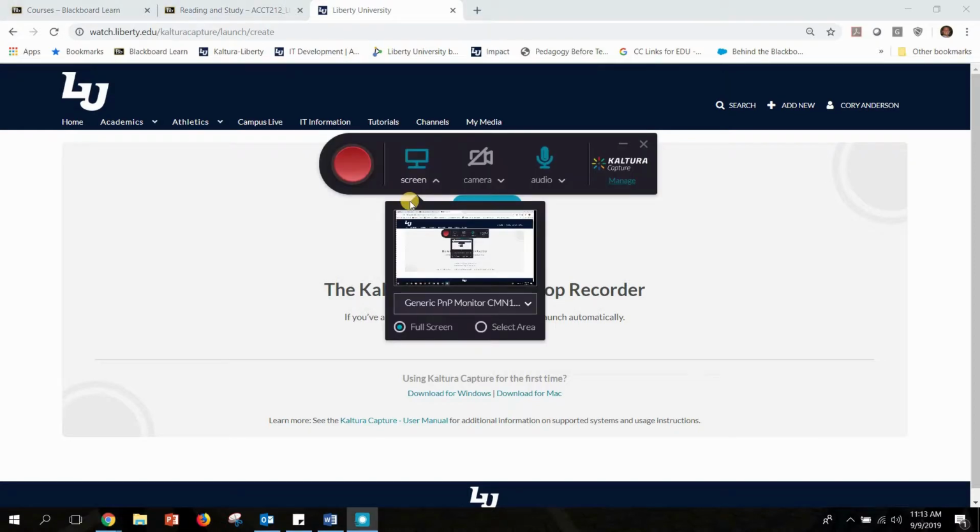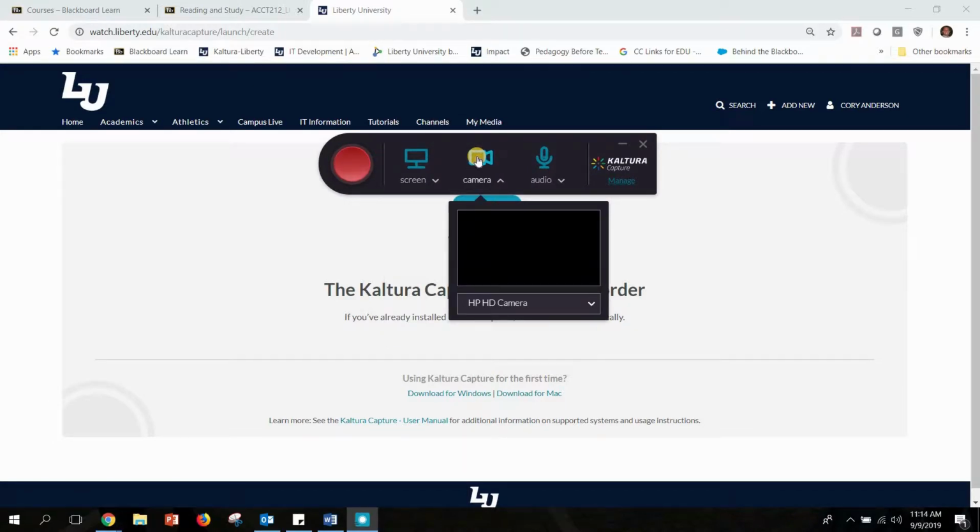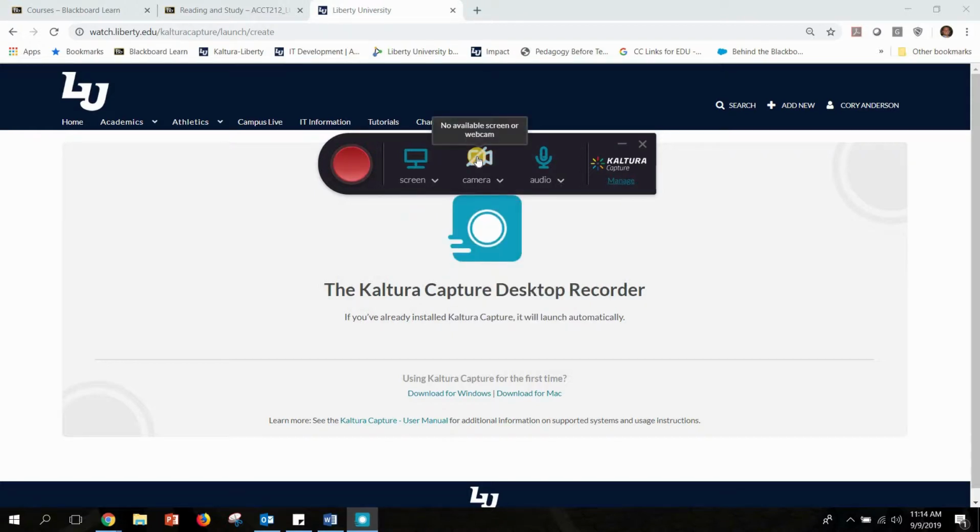Once you open up Capture, you will see three record options: your screen, your webcam, and your audio. You can tell the option is enabled by the icon being blue, as you can see with the screen and audio option. The option is disabled if it's gray with a line through it, like our webcam option. If you want to enable that option, just click on the icon. To disable it, just click on it again. For this project, we want the screen and audio options enabled.